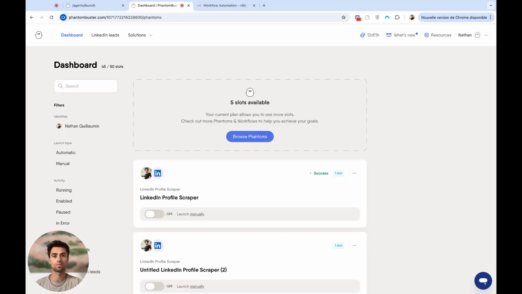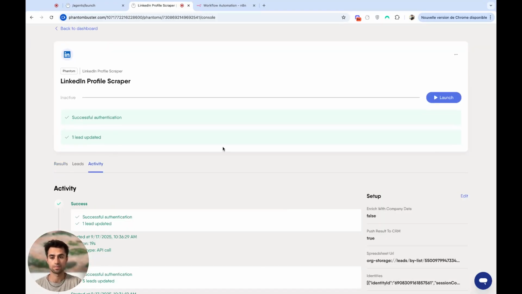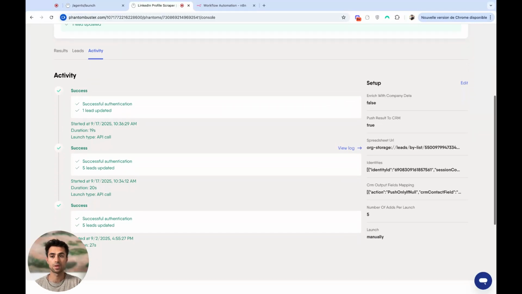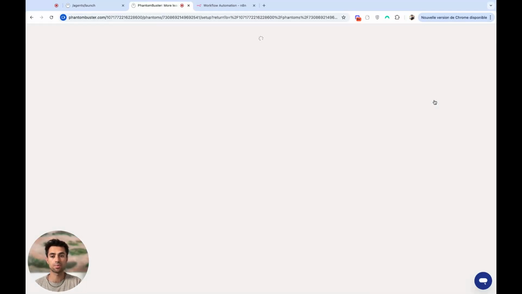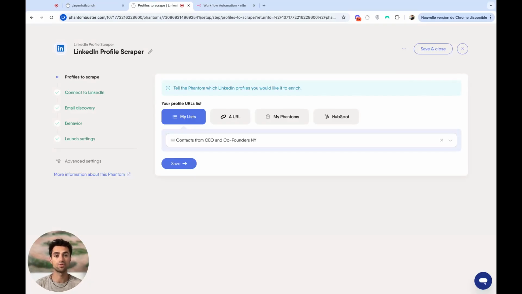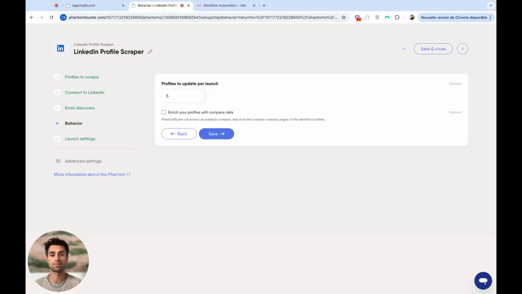So let's open the LinkedIn profile scraper. As you can see on the activity tab, I already launched the phantom 3 times. And if we go now on the setup, you will see that I was setting up everything. So under the profile to scrape, I was selecting a list, as you can see. Then I was connecting my LinkedIn accounts. I didn't select any email discovery service, but I could do it. The launch setting is not very important as I will launch the phantom through the API.